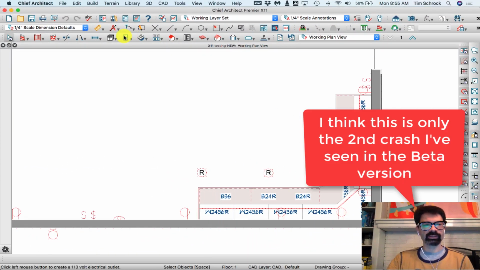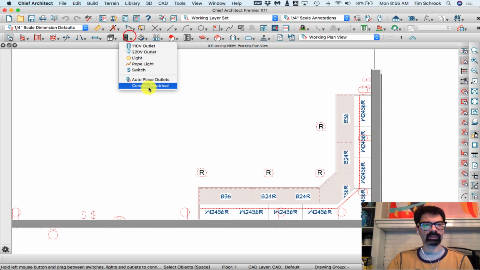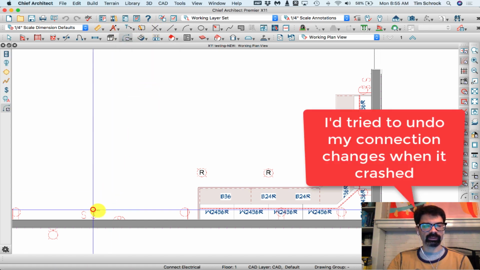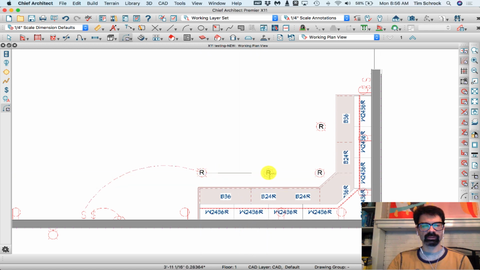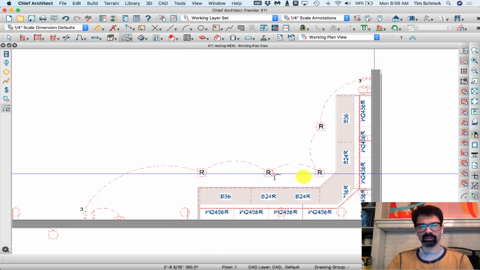So it did autosave most of it. I can go back and do my connect electrical pretty quickly here. Curious what would happen if I right clicked on this connect electrical. Oh, I've never tried that before. Have you ever tried that before? I can right click and just go click, click, click down the line here.